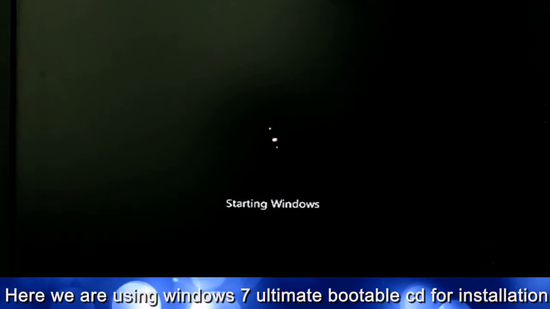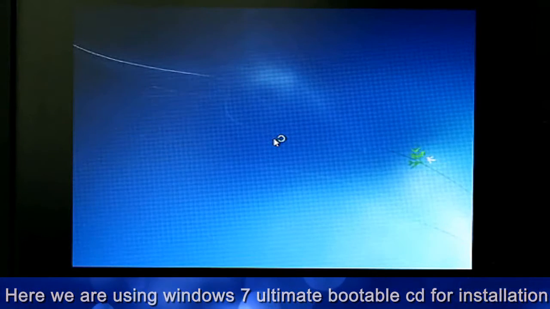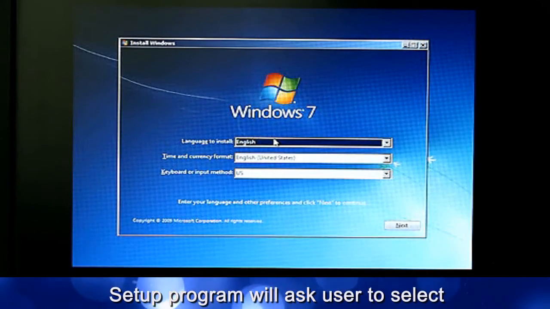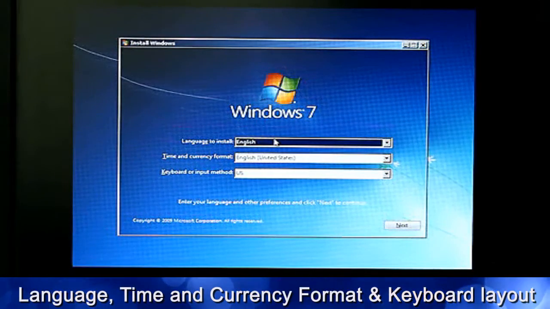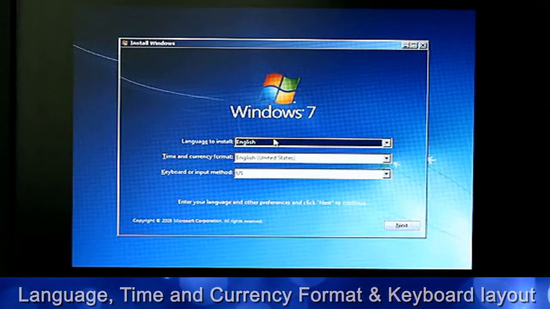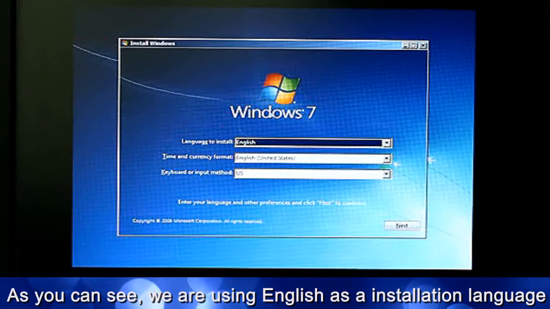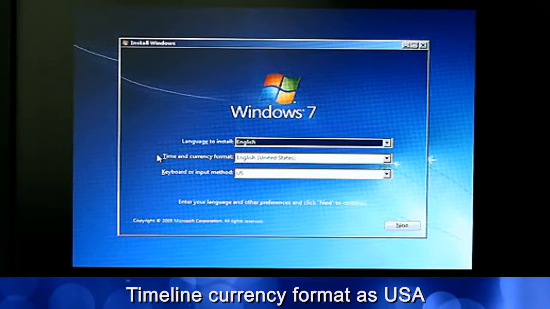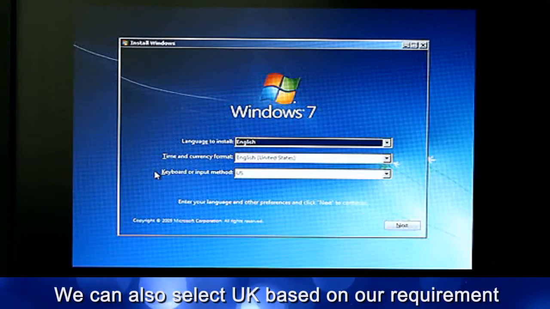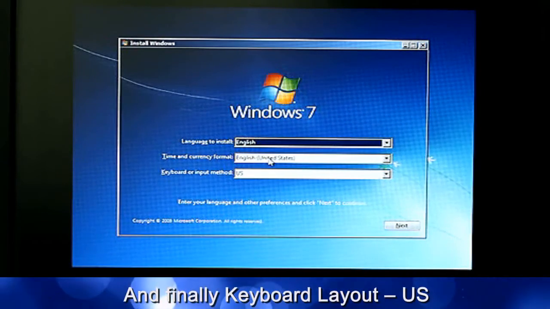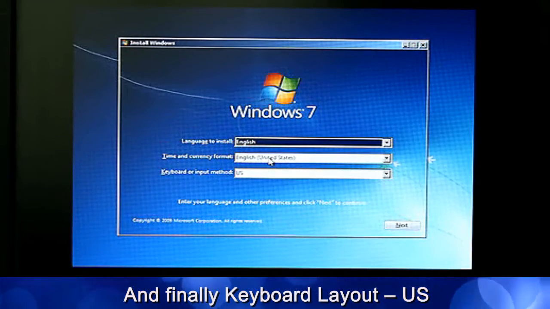Here, we are using Windows 7 Ultimate Bootable CD for installation. At the beginning of installation, Setup program will ask user to select language, time and currency format and keyboard layout. As you can see, we are using English as an installation language, time and currency format as USA. We can also select UK based on our requirement. And finally, keyboard layout US.